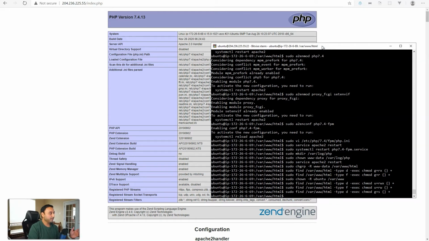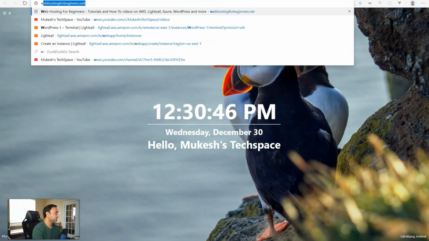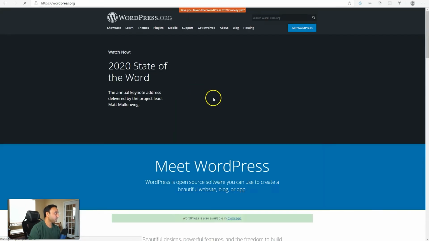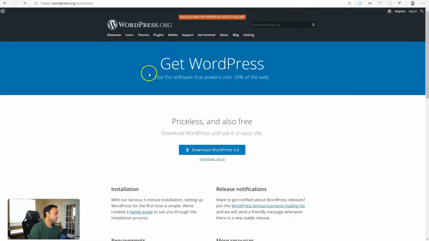So we'll go ahead and get the latest version of WordPress here, but let me show you how to get the version of WordPress that you currently have on your existing server. So if you go over to WordPress.org, you can click on Get WordPress. So the latest version is 5.6.